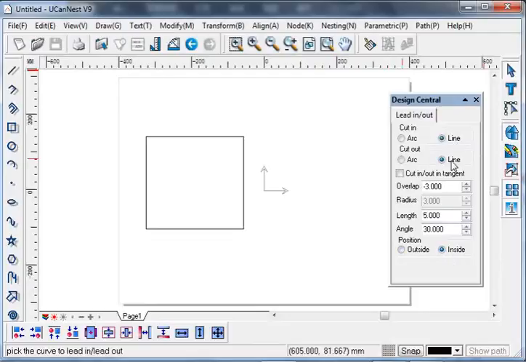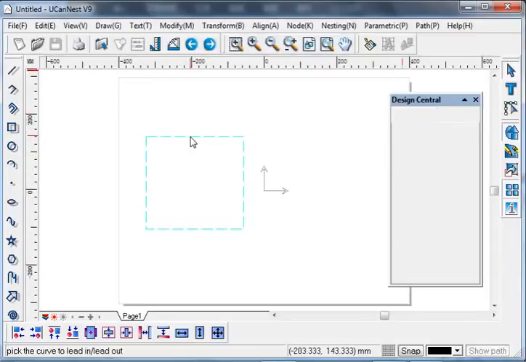Here we choose straight lines. Set the overlap at 3 and set the length at 5, 30 degrees for the angle, and outside for the position. Left-click the mouse on the edge of the object to set the cutting and cutout lines.